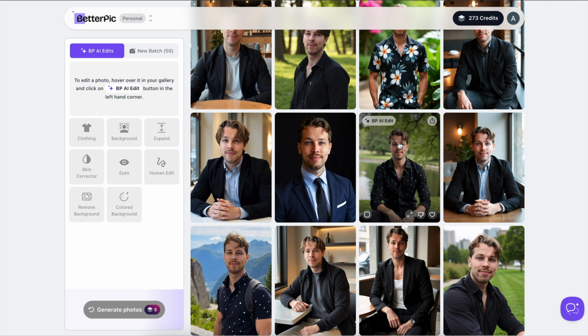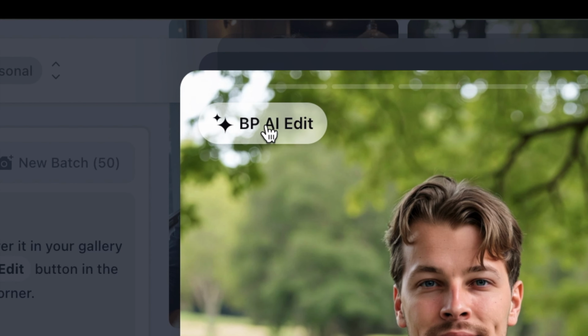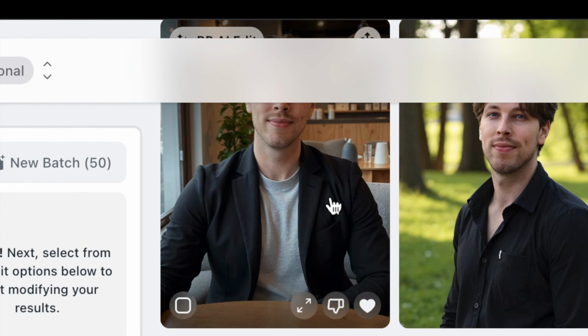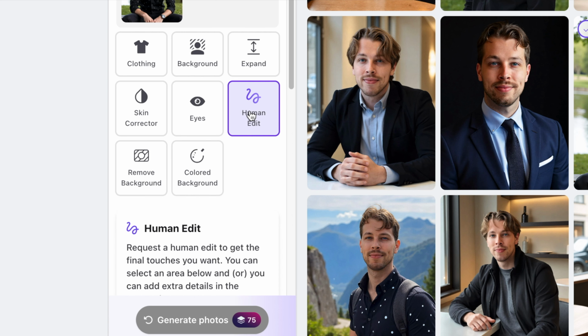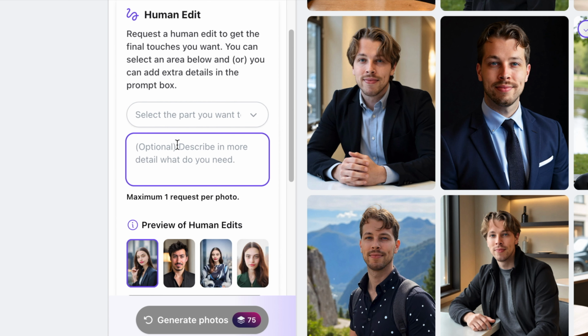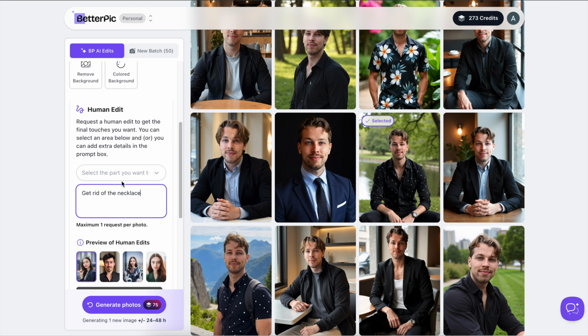For example, we can open up this one, and you can click on this BP AI edit button here at the left corner. And if you do that, you have selected this photo, then you can go to the left hand side and click on the human edit button, and then you can describe what you want to do. So for example, get rid of the necklace. This is something everyone in your team can do if they wish to.